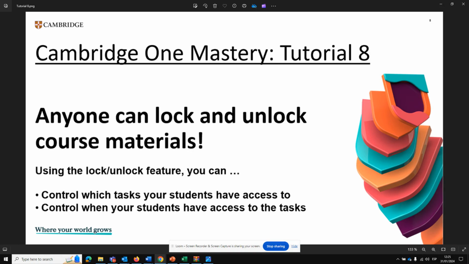We're going to start doing some more advanced things now. So if you've made it this far, congratulations, you're already a sophisticated user of Cambridge 1. Today in this tutorial, we're going to look at locking and unlocking course materials. As a teacher, you can control which materials your students have access to and when they have access to them. So for example, if you're on Unit 2 and you don't want them to access Units 3 to 12, you can lock those down and you can put a date on those. Okay, so we're going to have a look at how we do this now.